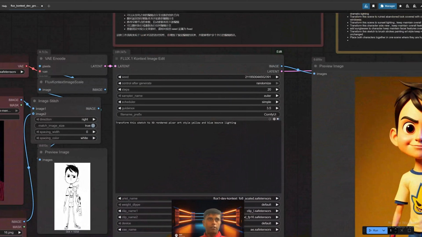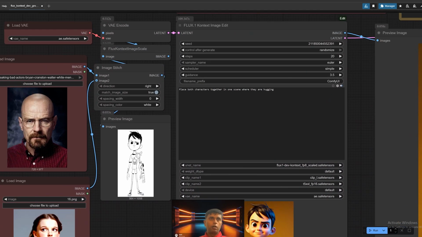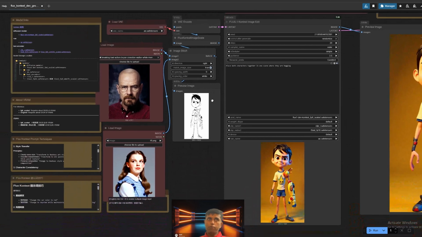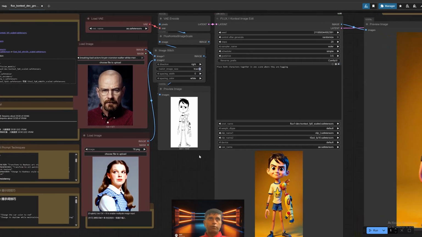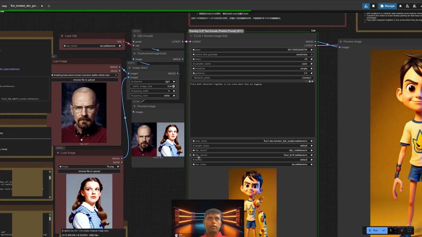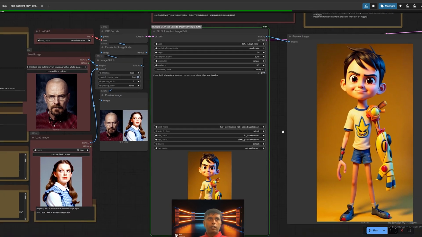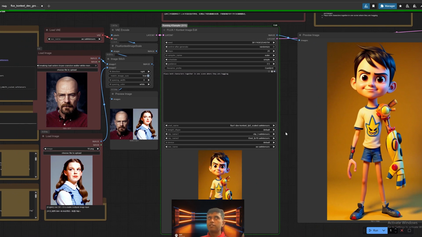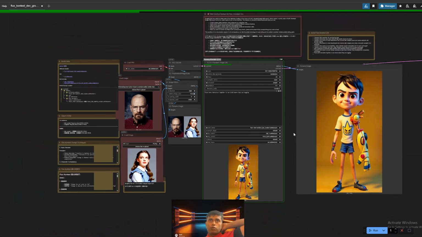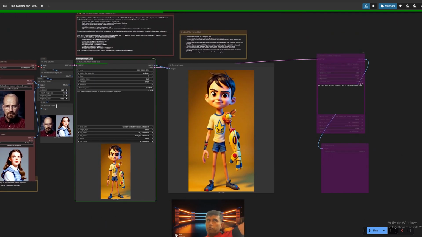Now, this is the prompt: place both characters together in one scene where they are hugging. That's all, that is the prompt. So let's see what you can do. You can run this, and it will show the preview and start working. And here you don't need to set any sizes, because it will automatically take both images, and it started working towards that.